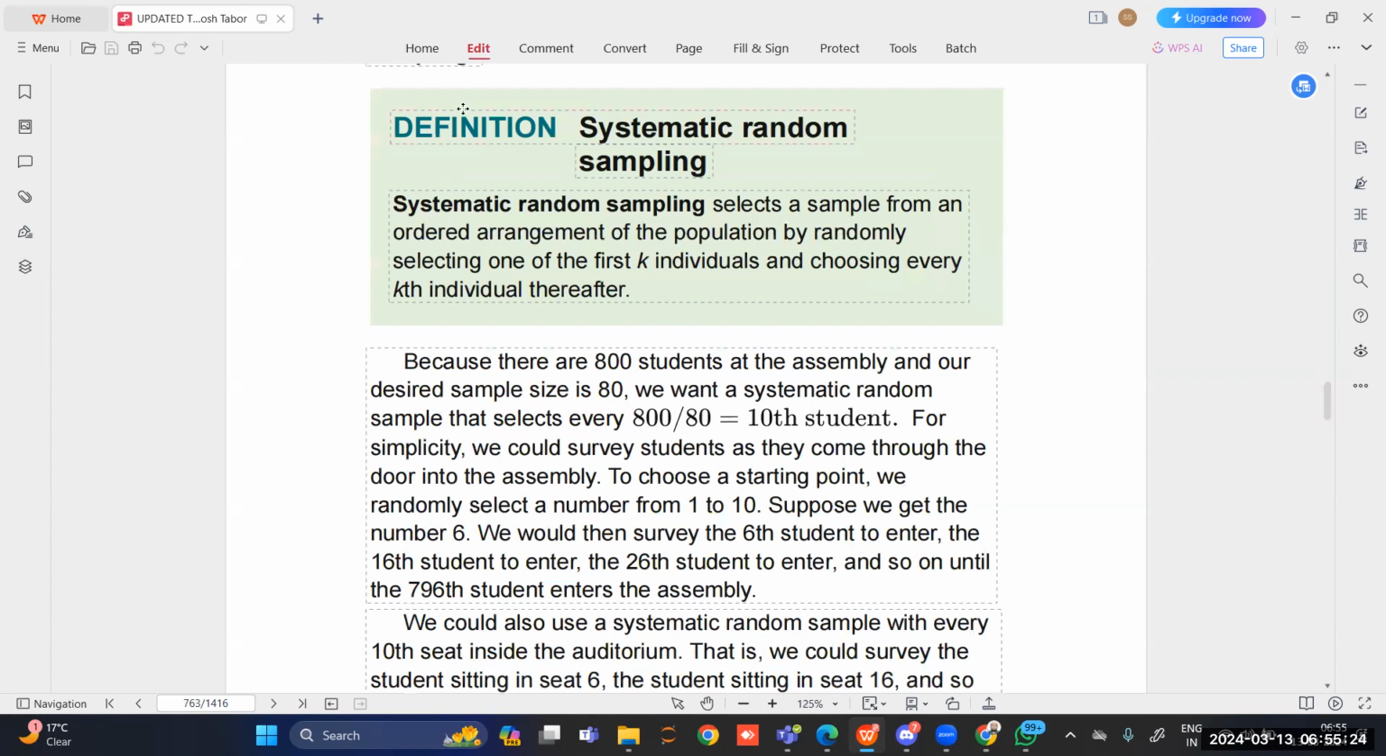Yeah. So you can see more examples from the exercise. We have completed two things, stratified and cluster sampling. Tomorrow, inshallah, we'll go on with systematic random sampling.